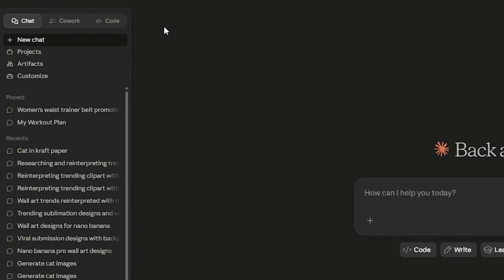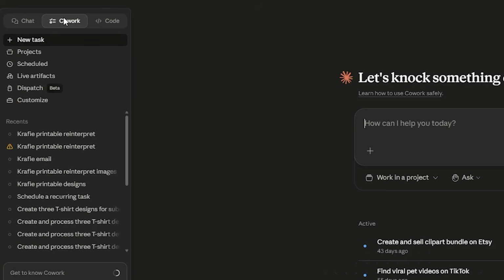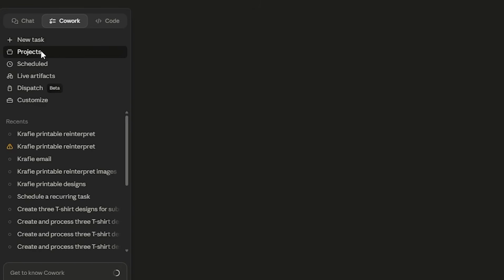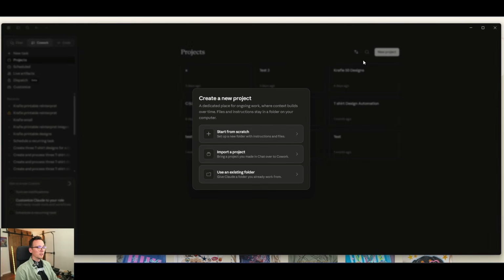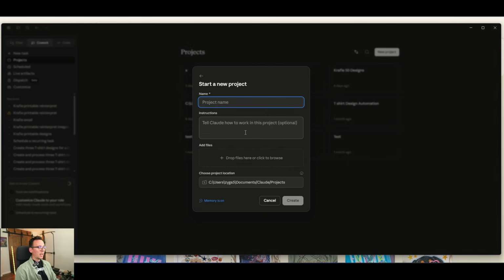So what I'm gonna do in Claude, I'm gonna switch to Cowork and I'm gonna go to projects and create a new project from scratch. Let's call it 10 t-shirt designs. And I'm gonna select the folder I wanna save it in, so that way all the files, anything related to this project, is gonna be saved in that folder. So for example, if I wanna save designs that are gonna be created in Krafie, I can save them in my folder, which is on my desktop, okay? But now I'm gonna click on create.